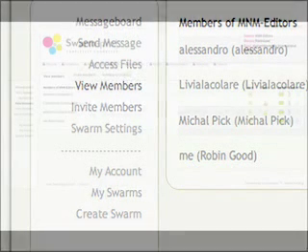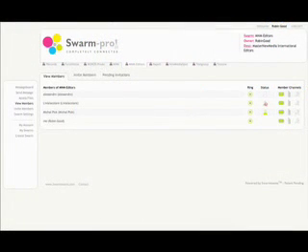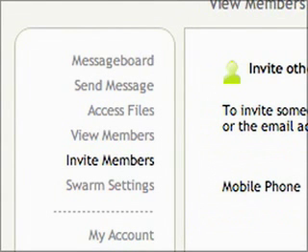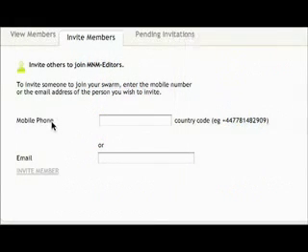So the next thing to do is to have a look at the view members. Here all of your members will be listed that are in this particular swarm, and in the Pro edition again it will tell you what their status is within the circles you've set up. Inviting new members is very easy. You can do it either by mobile phone or email.